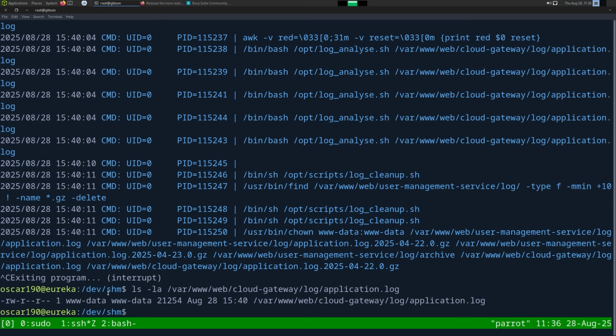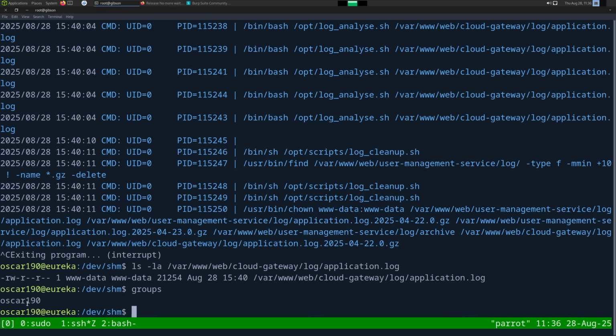We're Oscar190. If we do groups, we're not a member of that. Even if we were, the group is only read. So we're not the www-data user. We could try to find a way to get to that user. If this was PHP, I'd look for writable directories in the web root, so I can just write a PHP shell to escalate, but it's not PHP. So let's go ahead and try something else.